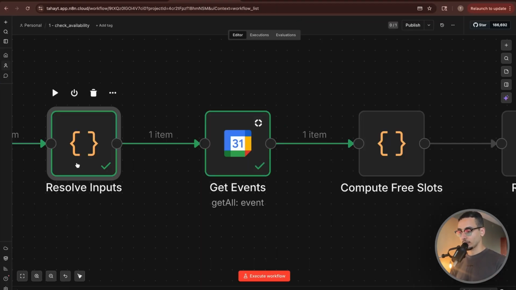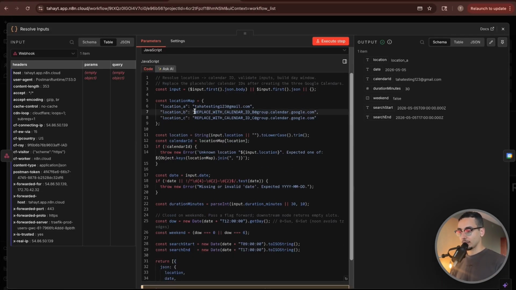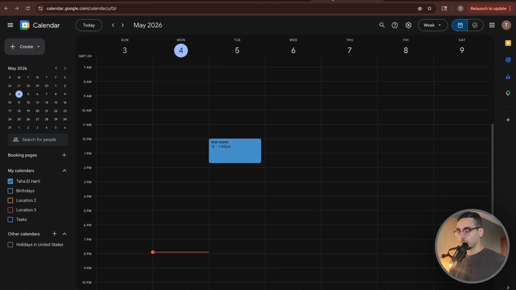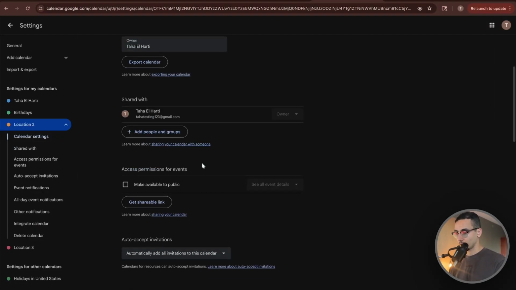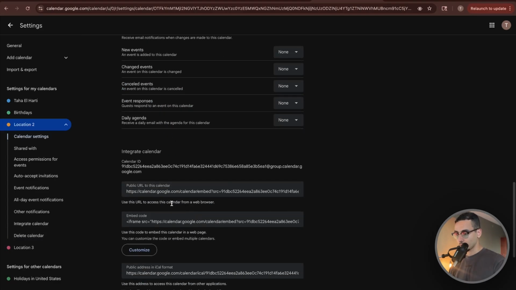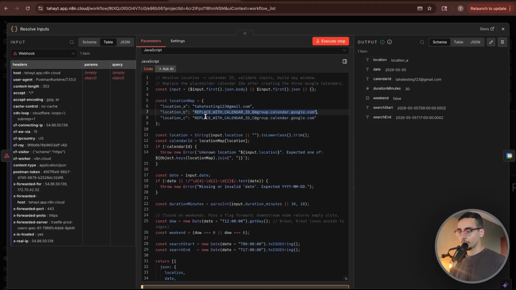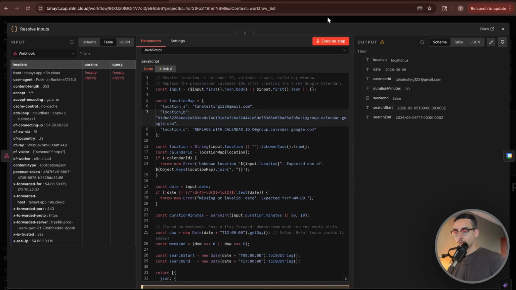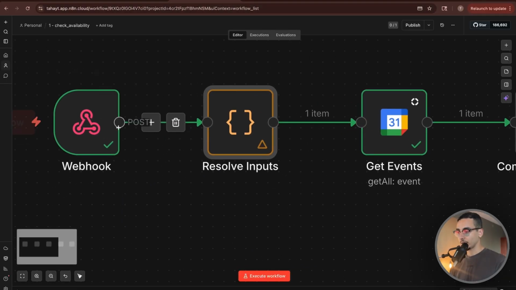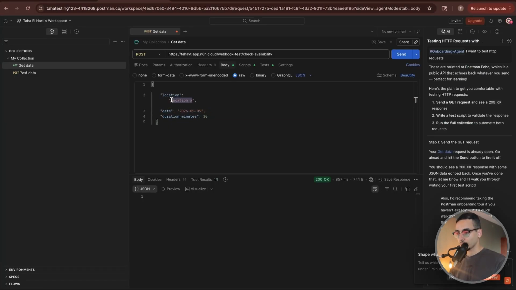I'm going to go back in this specific resolve input, and I'm going to replace these with the original calendar IDs that we were looking at earlier. So if you'll recall, I'll go in here, go to settings, and then to location 2. Should be a location calendar ID. Beautiful. Go back in here. I'm going to replace this with it, and I don't need to save it. All I need to do is change this. So instead of saying location A, I'm just going to say location B.